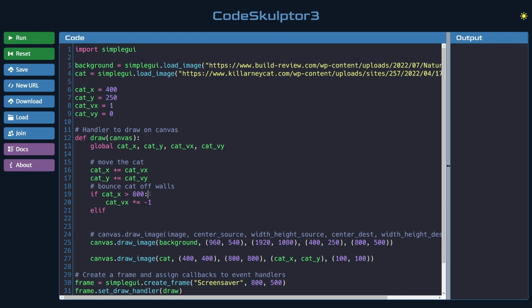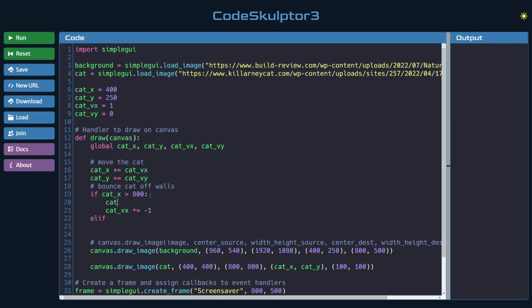Just before we do that, one thing we can do for safety here is we can also set cat x to 800. Now, the reason we might do that is just on the off chance that later on we're changing things around, and what can happen is it can get off the right-hand side of the screen and then sort of infinitely bounce back and forth. So just to save that possibility from happening, we'll do that.